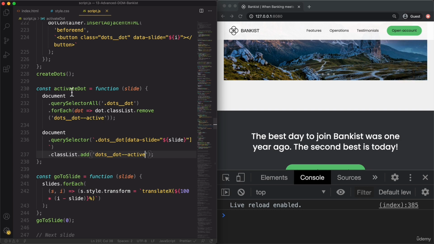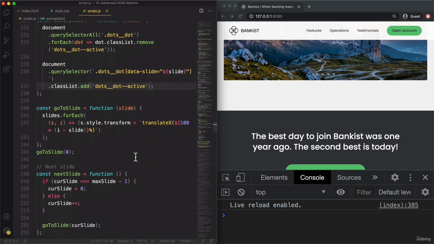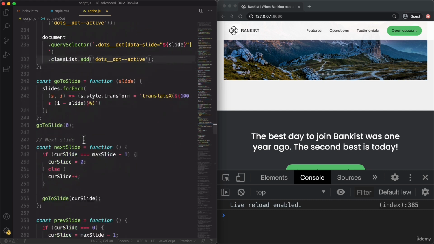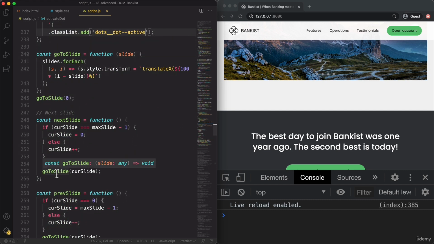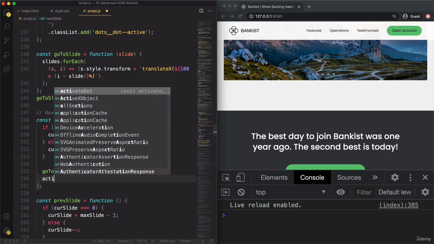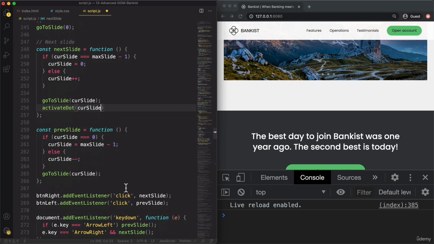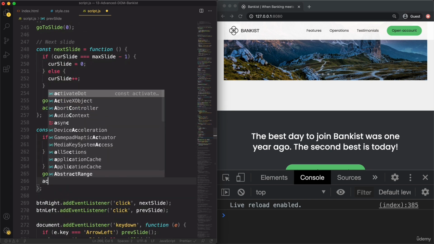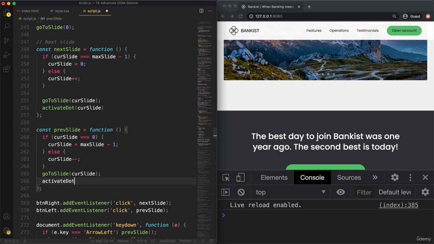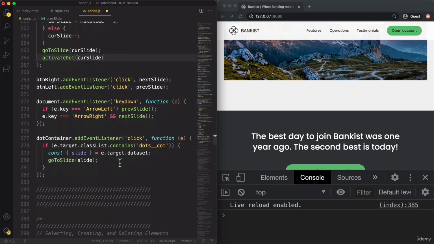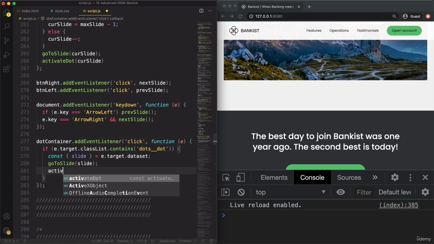All we need to do is now call this function here in all the necessary places. So when we go to the next slide, we go to the slide, of course, and then we also want to activate the dot. And also on the current slide. And then the same when we go to the previous slide. Activate dot with the current slide. And finally, when we click on one of the dots. So activate dot, and here it's just called slide.